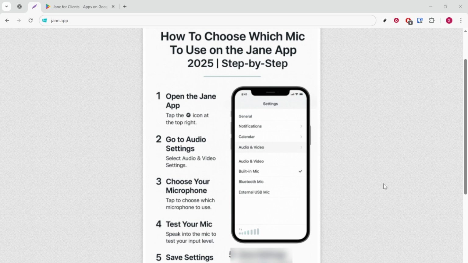If you see multiple similar names, choose the one with the most specific label or the one tied to the port you used. If your mic doesn't appear, reseat the cable, make sure it's powered on, and confirm your computer recognizes it before returning to Jane.